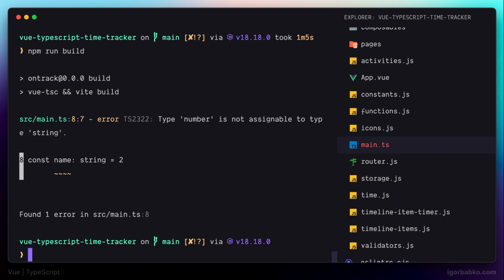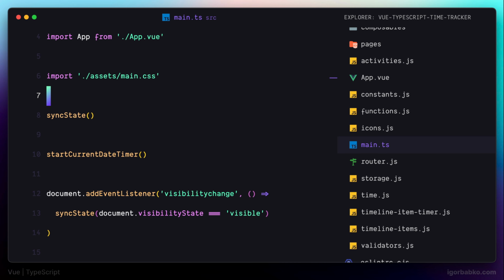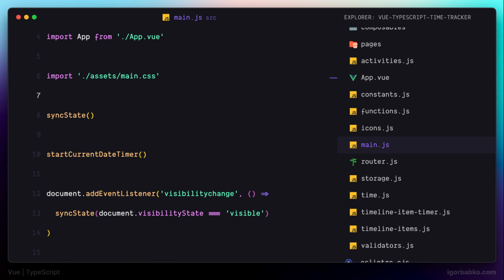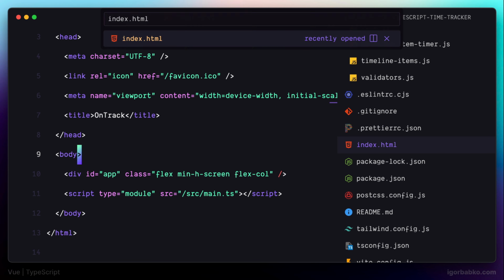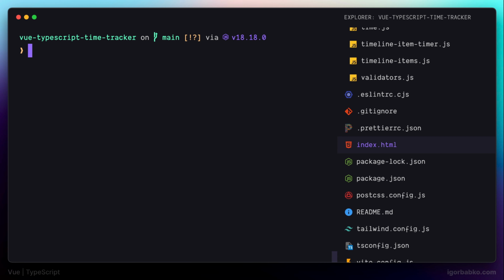So in this lesson we have successfully configured the TypeScript compiler. Let's temporarily rename this file to JS, and also change the extension from TS to JS in this HTML file, and continue development in the next lesson.